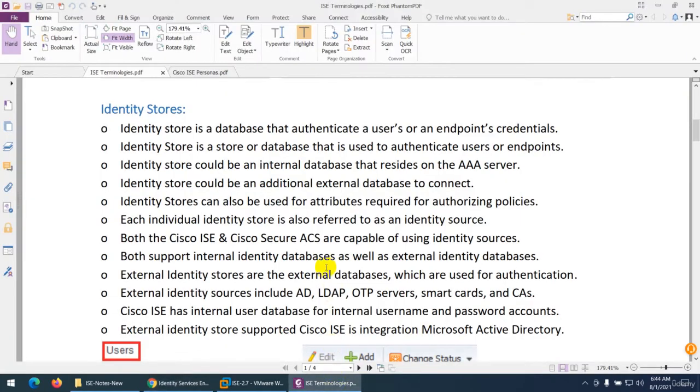So these ID stores are very important. Whenever you try to create your authentication policy and authorization policy, you can call them, and based on this identity store you can take action. So it can be internal and it can be external. External, I showed you, it can be Active Directory, LDAP, OTP server, smart card, and certificate authority, and many more.